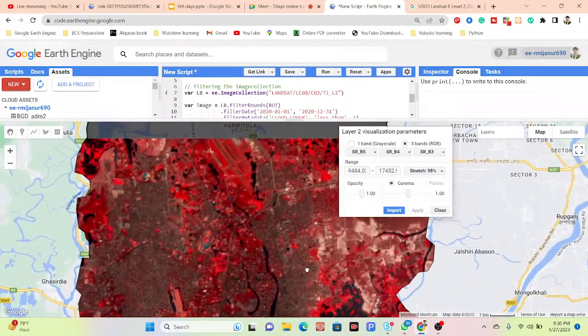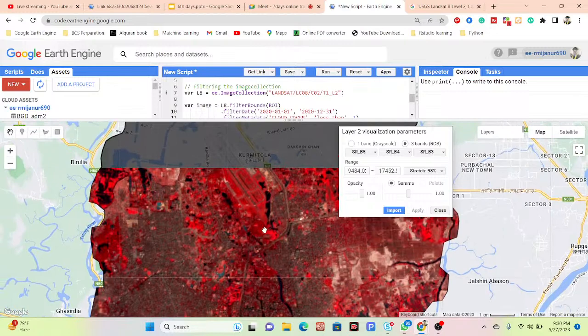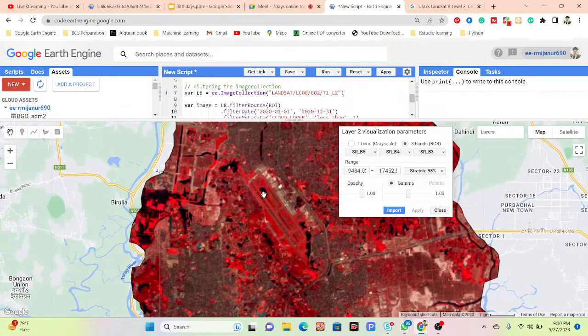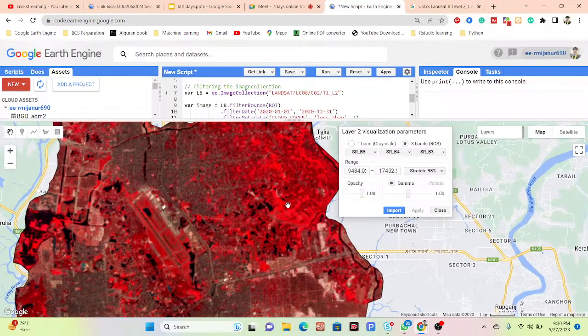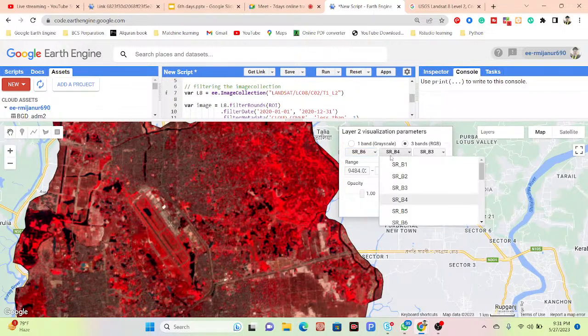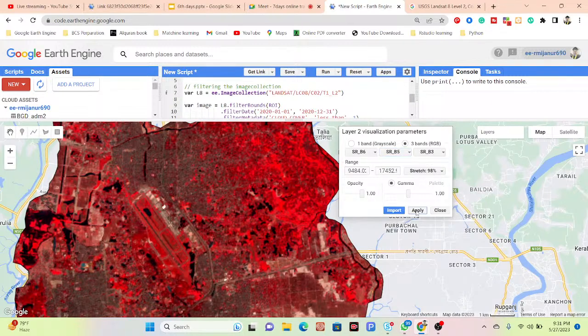As well as you can also use other types of indices. You can see this is the water body also in here, also water body black color. We can easily identify. Also you can see this is the dense vegetation, red color in this region. Suppose this time I want to use 6, 5 and 3 and apply it.